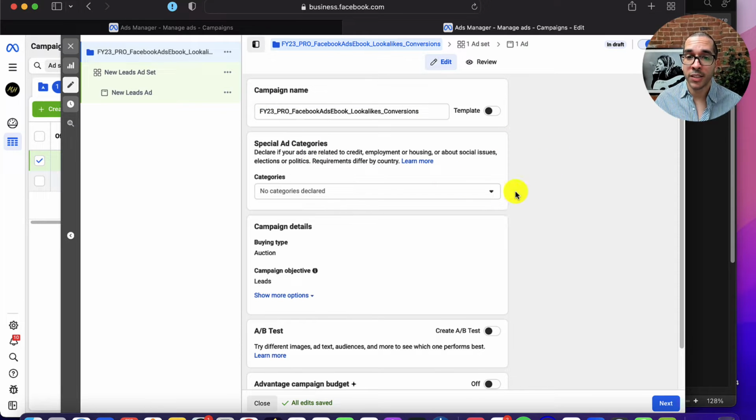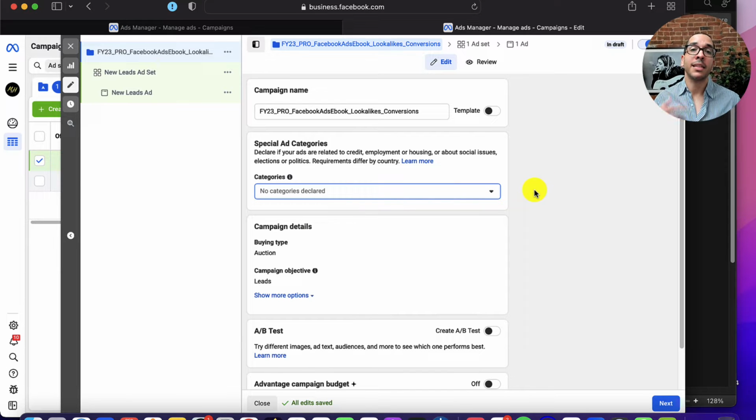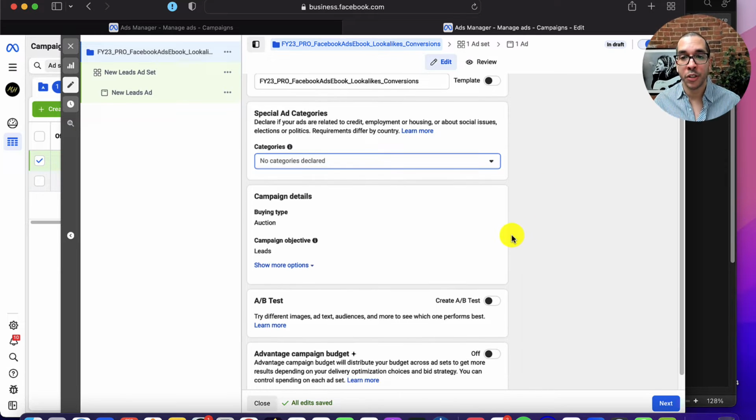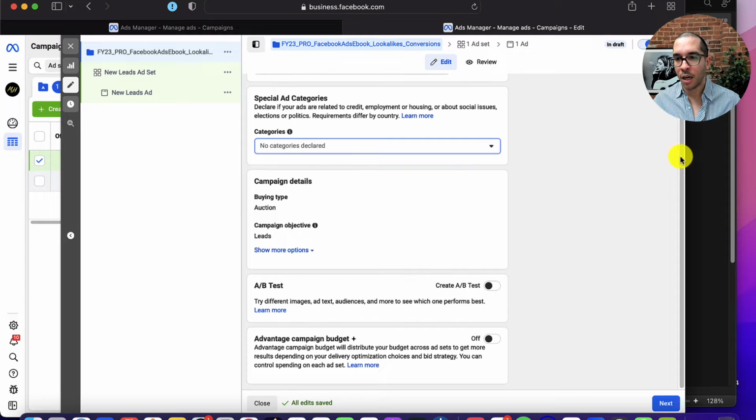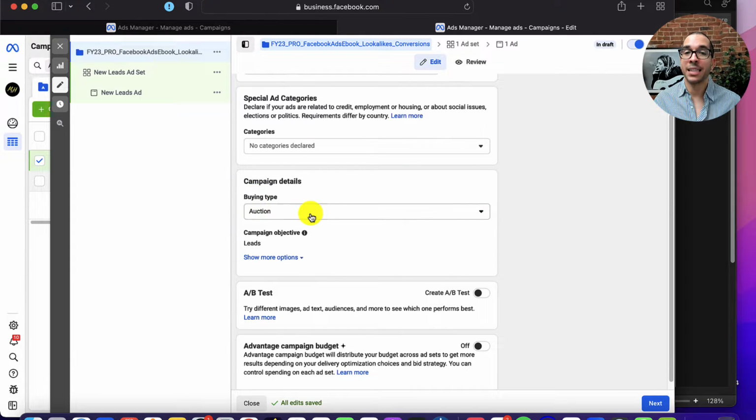So for special ads category, we don't have to touch this. If you were advertising anything housing or credit related or politics related, you would have to self-declare that. And it's gonna limit some of the capabilities that you can use within targeting to be compliant to US law and regulations. Okay, so as you can see, we're gonna leave the buying type to auction. Auction is the default, but there's another option that we could do as well.